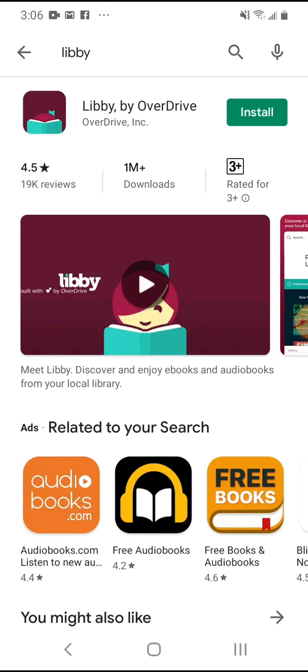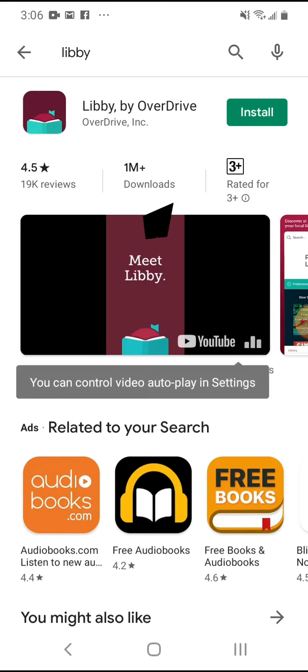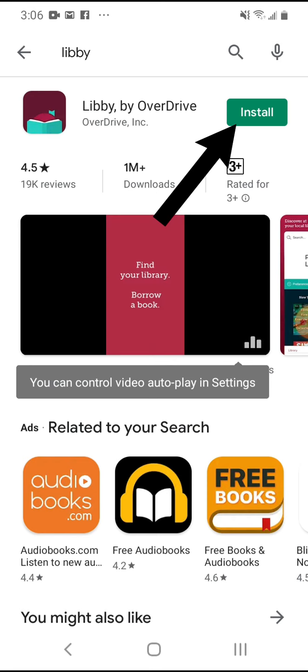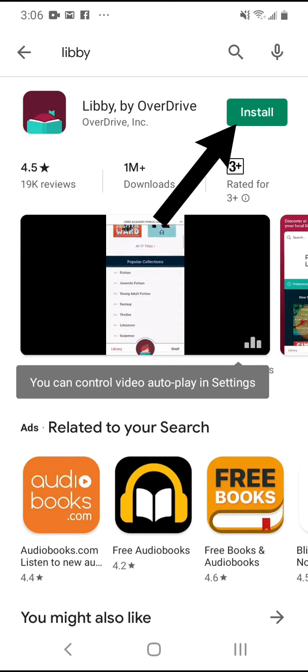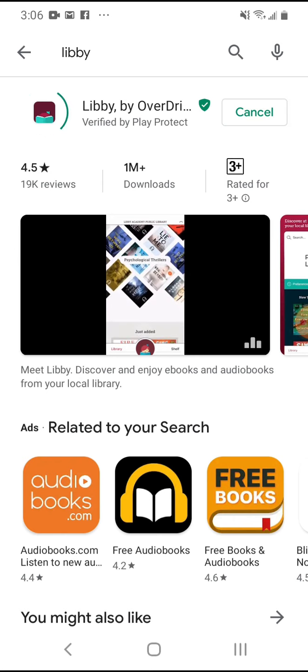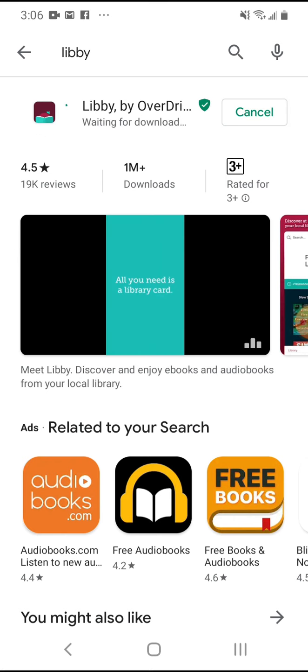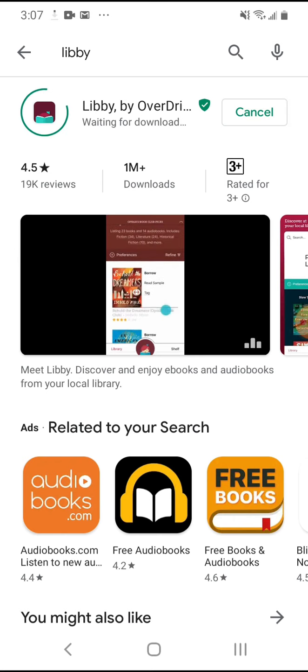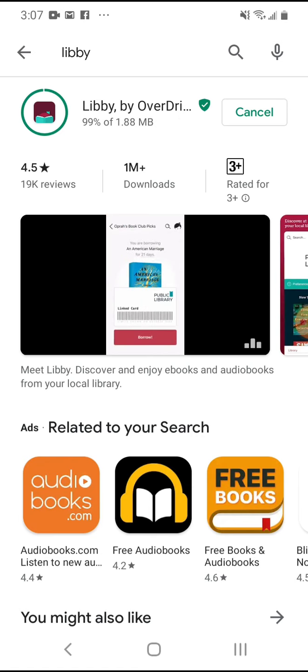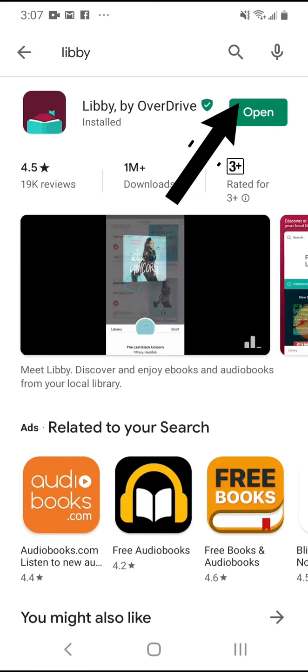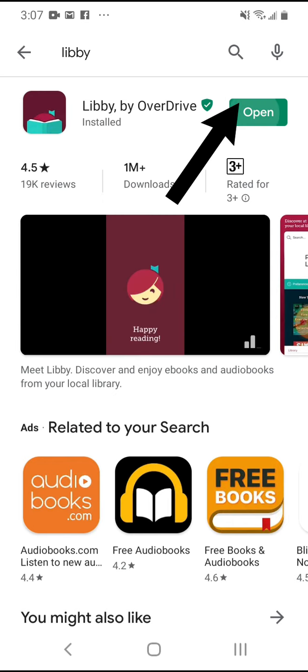Okay, I've already downloaded this, so let's do the install. You'll be downloading Libby by Overdrive. Now that's installed because it's been downloaded. Okay, it's done, so let's open it.